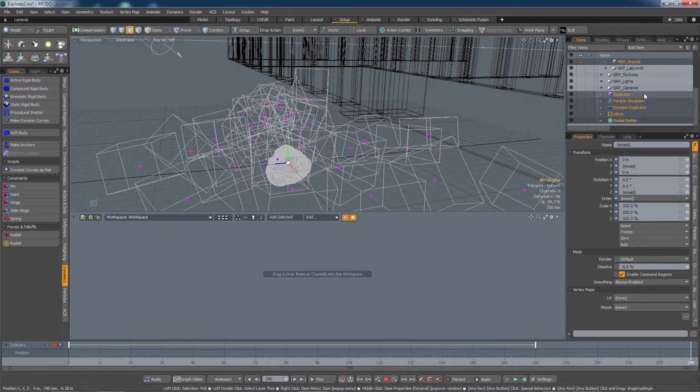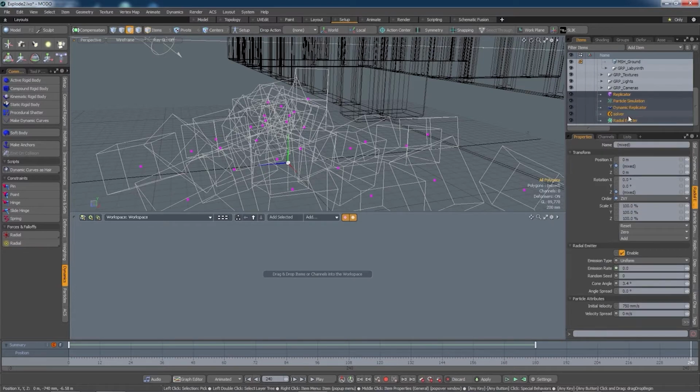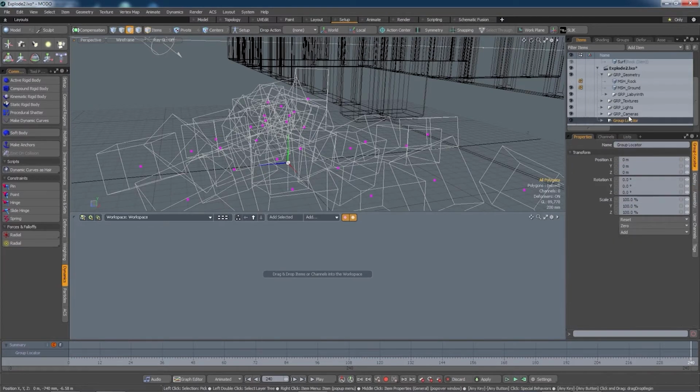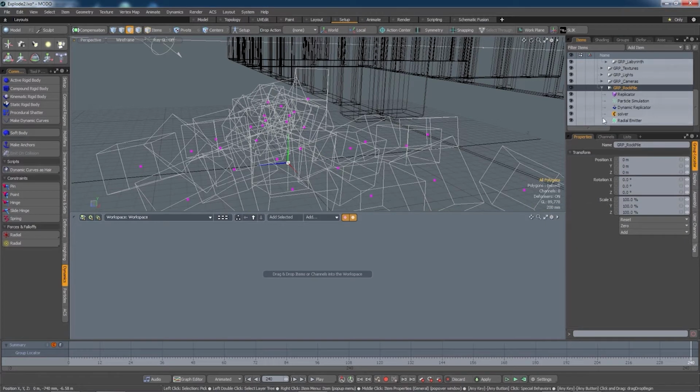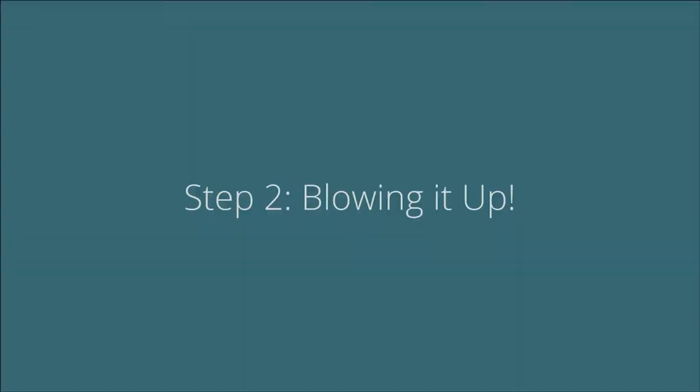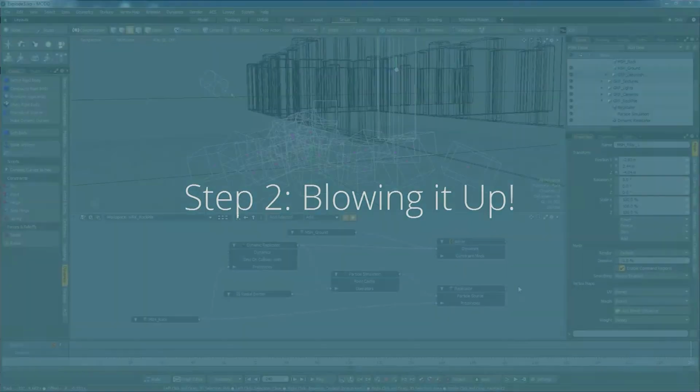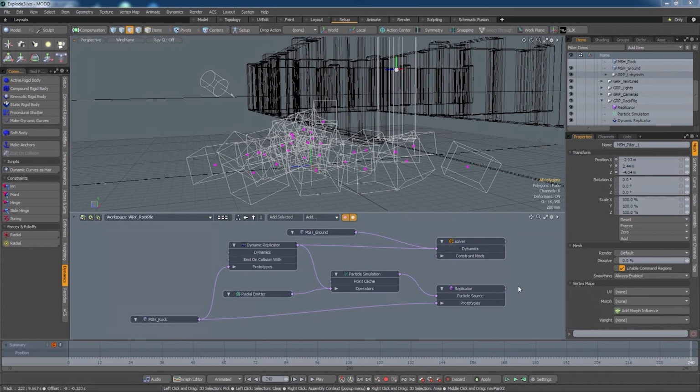And finally, let's bunch these together into a group and call that group rock pile. There, everything's tidy again. So, we have a pile of rocks. Now we need to make them explode.